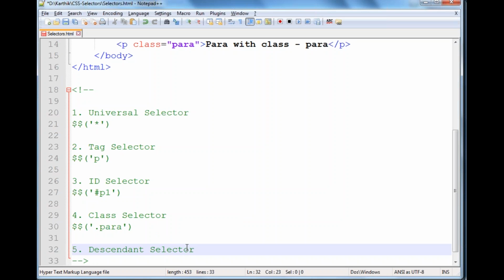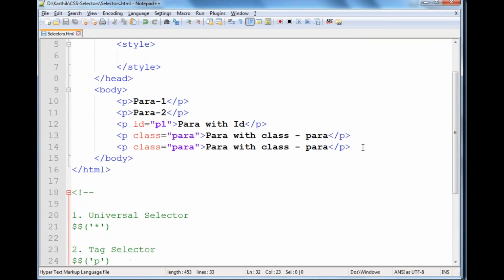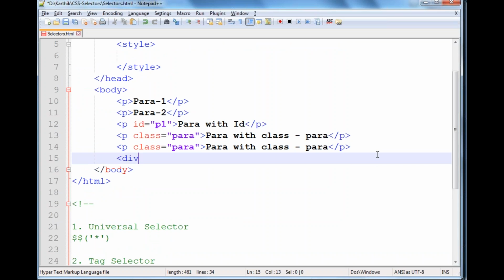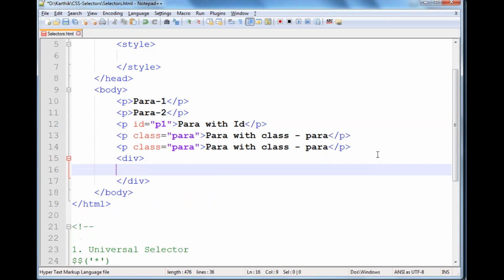Okay, so we are going to see how to use the descendant selector. Let me do a small modification in my DOM. In the DOM, I'm going to have a div tag. The div tag is going to have a paragraph. Let me say this paragraph is placed within the div tag. And moreover, it is an immediate child.